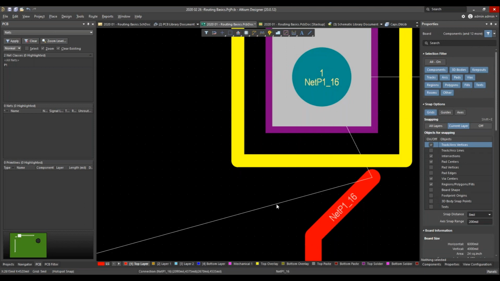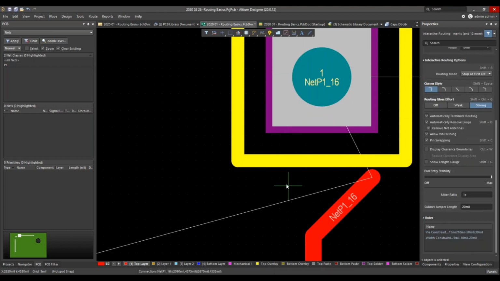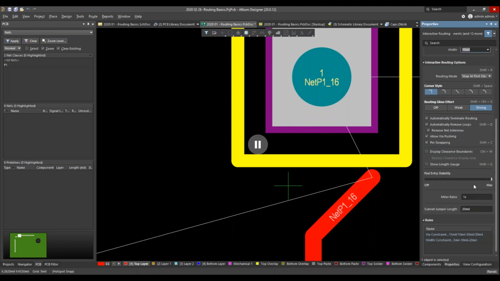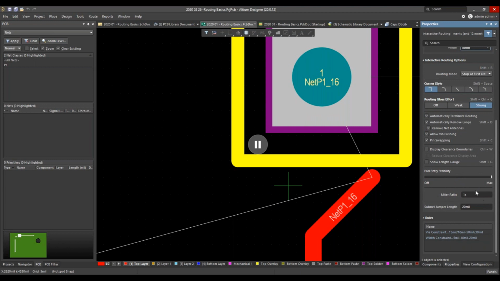And sometimes you need that, and sometimes you absolutely don't want that, but it all depends on how tight the routing is. Okay. And for the other ones over here, the miter ratio we talked about earlier with the glossing effect. And again, we see our subnet jumper length. I wish I had some time to talk about this today, but I don't have it here. And then lastly, we have our rules, and I've mentioned that here for you.